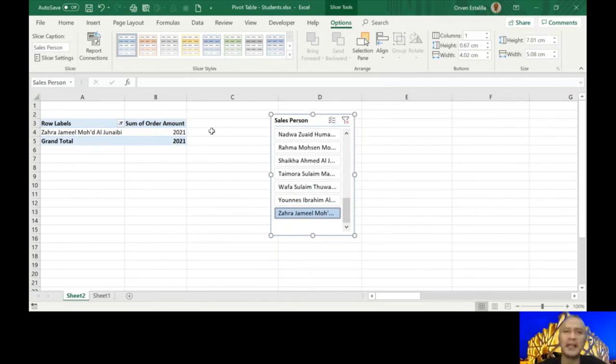slicer. So a pivot table will actually make our lives easier if we have a very big table that we want to analyze or present. Easier. So I will stop with this part of our lesson.